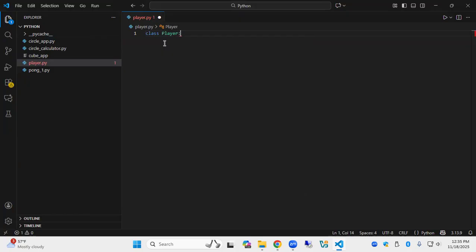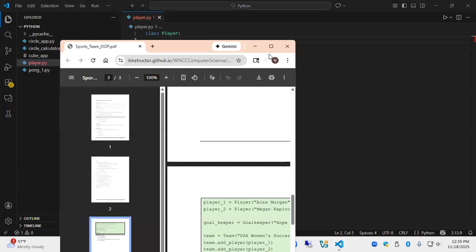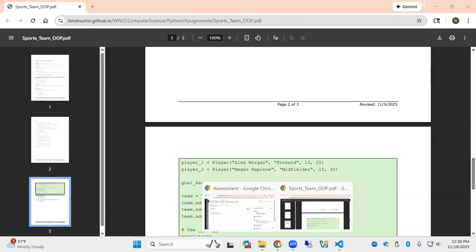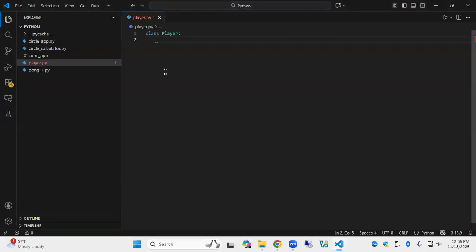If I can remember, is that a colon? I think so. It doesn't say to do this, but if we look at my example, how can I do a player and put in all this information at once? Yeah, we need to have an init that creates all of those attributes at one time.